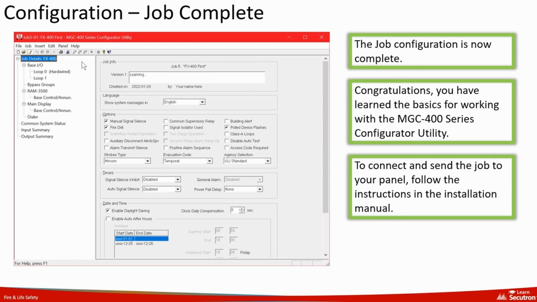The job configuration is now complete. Congratulations, you have learned the basics for working with the MR-400 Series Configurator utility. To connect and send a job to your panel, follow the detailed instructions in the installation and configuration guide manuals. Links to these and other documentation are shown in the video description below.